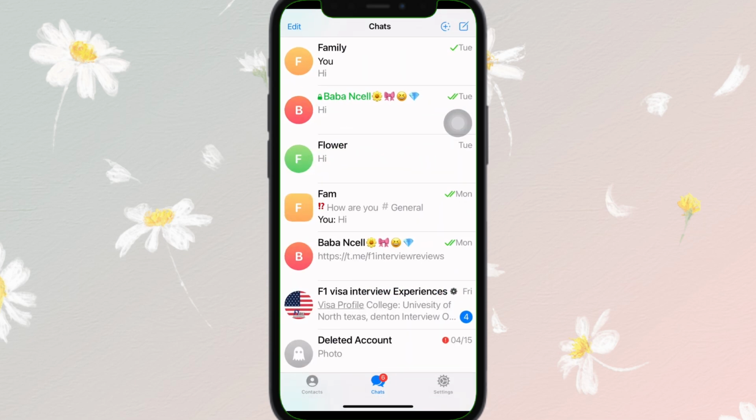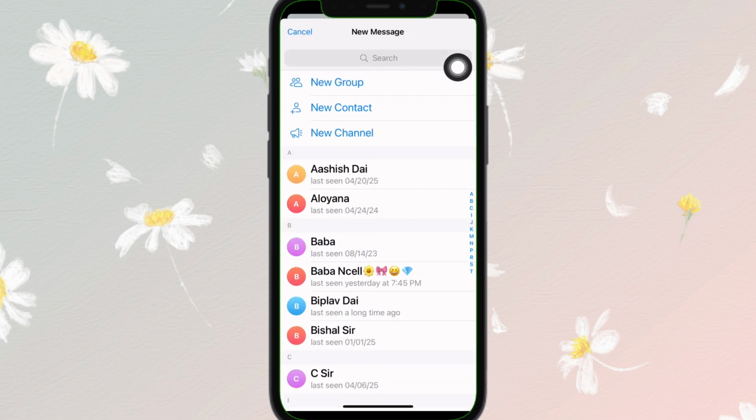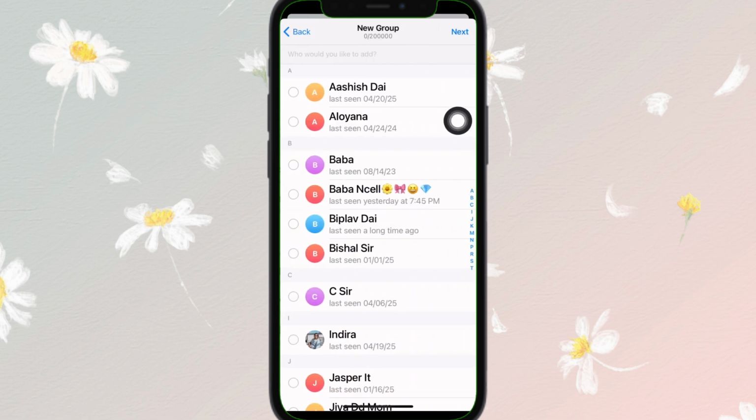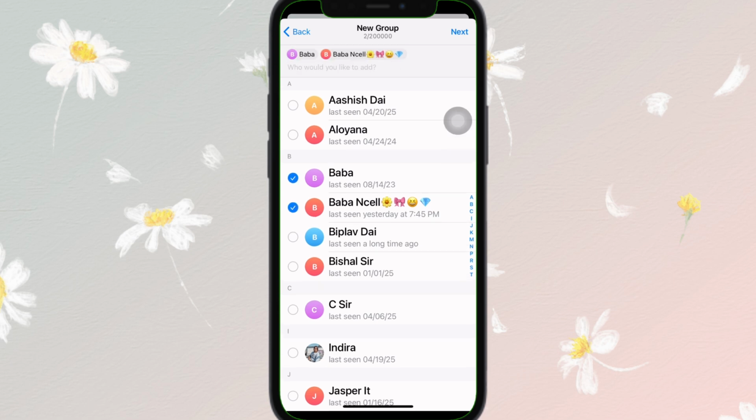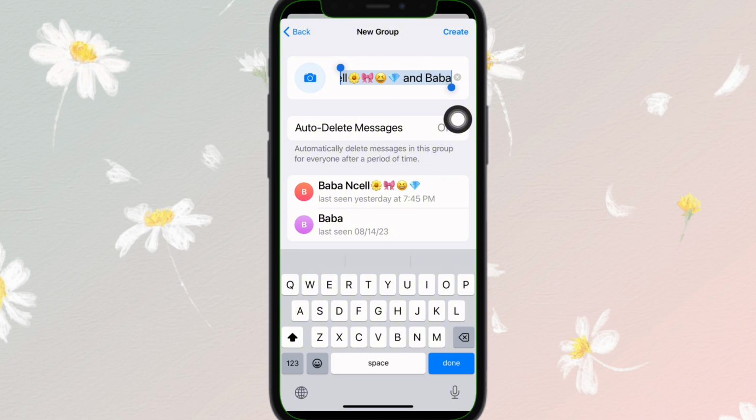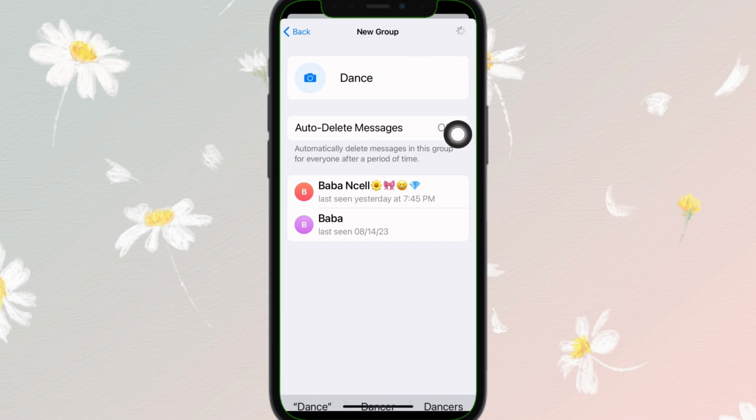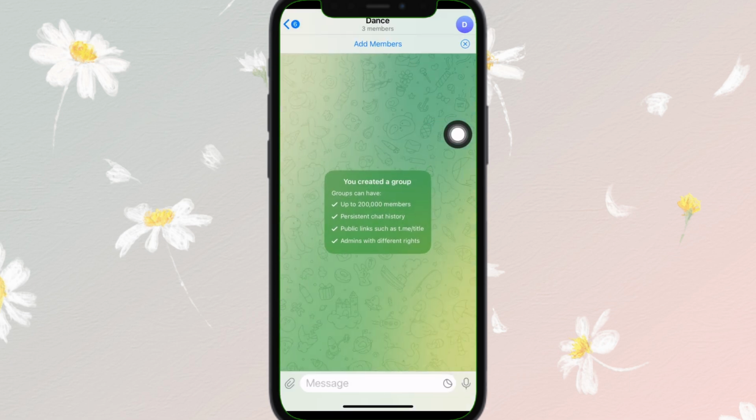Just like this. After opening it, you will find something like this on your home screen. Now to create a group, tap on the pencil icon at the top just right here. Select it. Then here you can find new group option right here. Now tap on it. Now choose the person that you want to add to the group just like this and tap on to next. Then create the group name just like this and tap on to create.